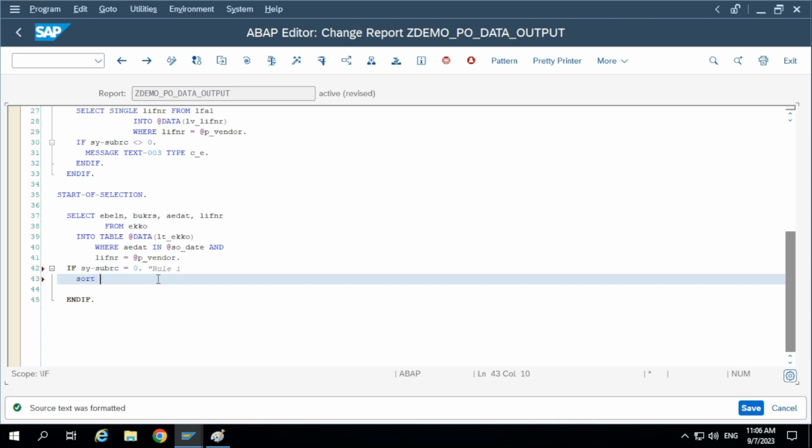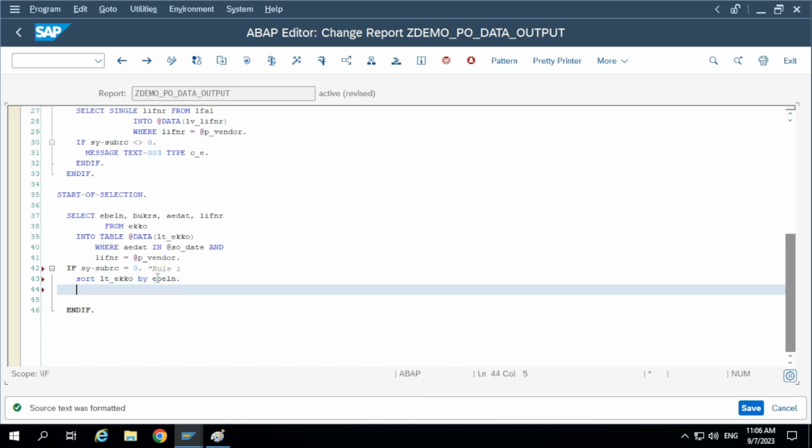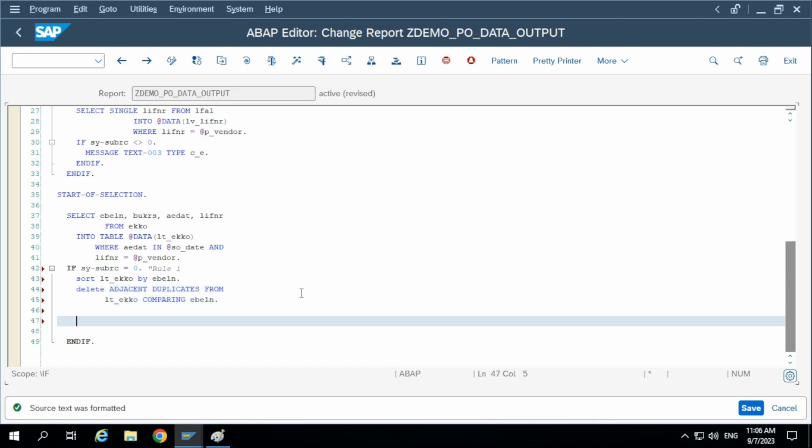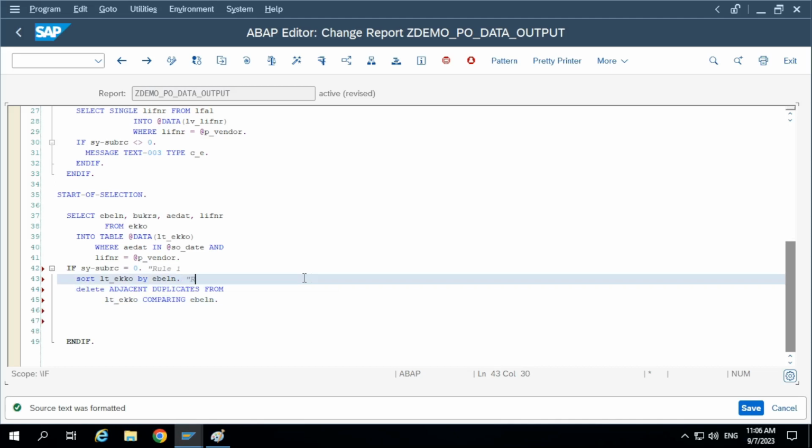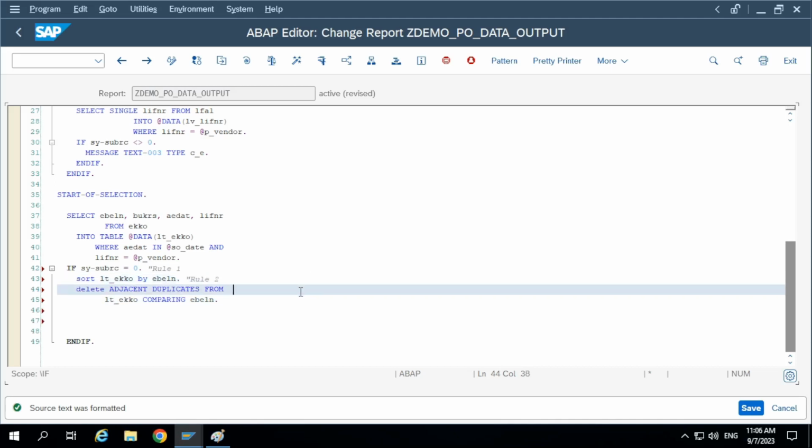Sorted order. Sort LT_EKKO by which field? What is the common field between EKKO and EKPO? EBELN, purchase order number. And what is the next rule? No duplication. Delete adjacent duplicates from LT_EKKO comparing which field? EBELN. Now second rule also handled. Third rule also handled. Okay.